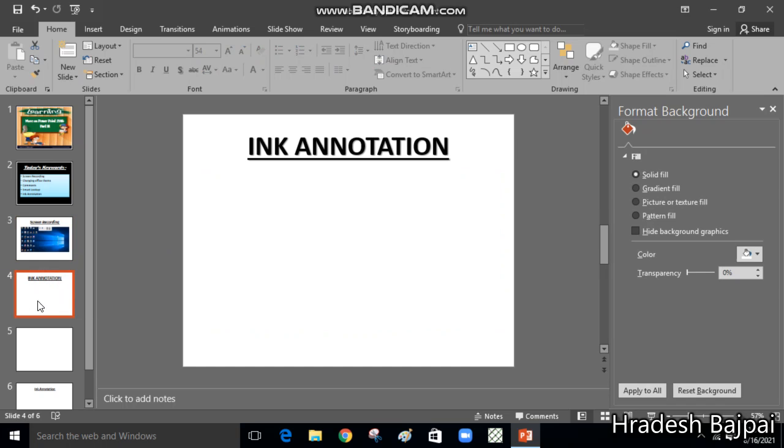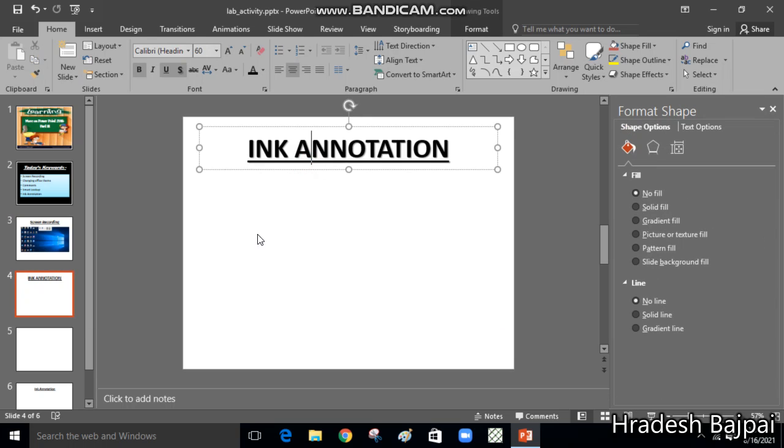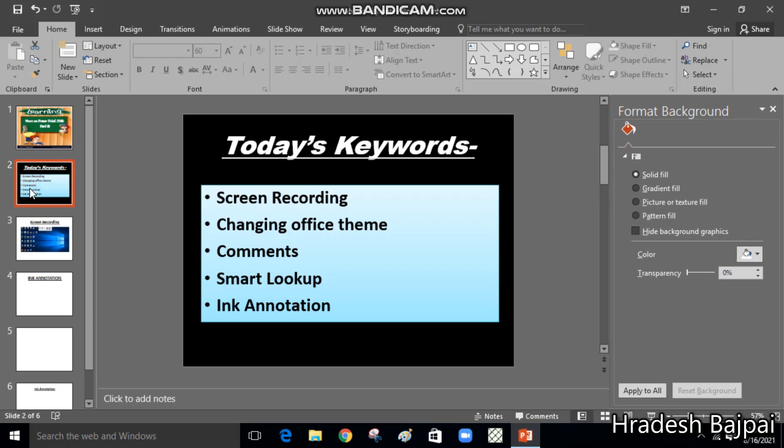Next option is, first I am telling you about ink annotation. Okay, it's a very useful feature. About these office theme, comments and smart lookup I will explain after explaining ink annotation.